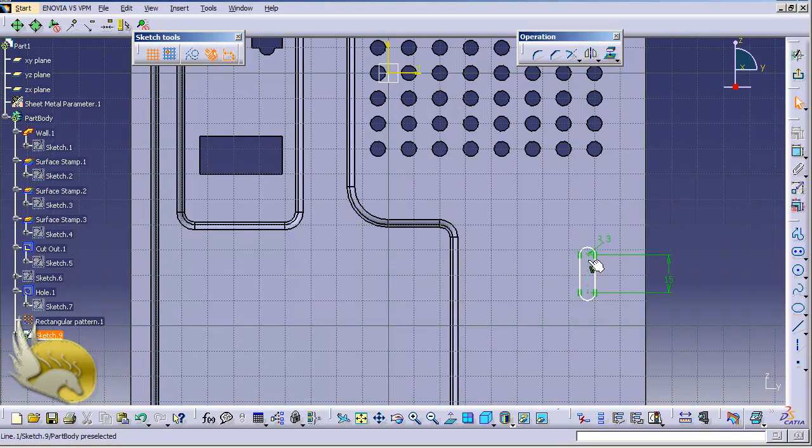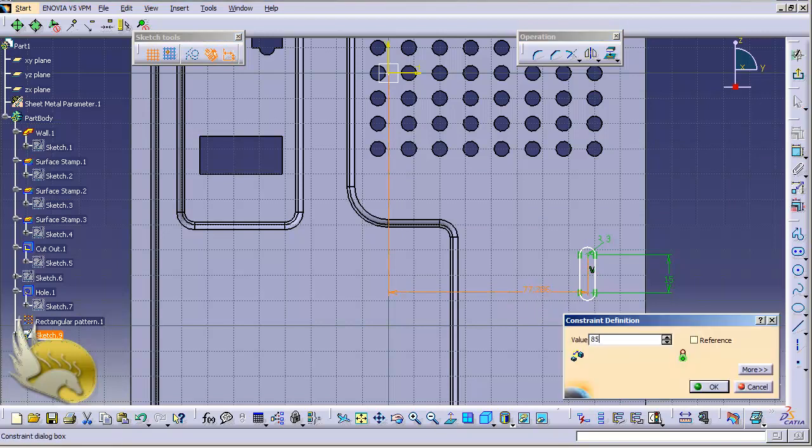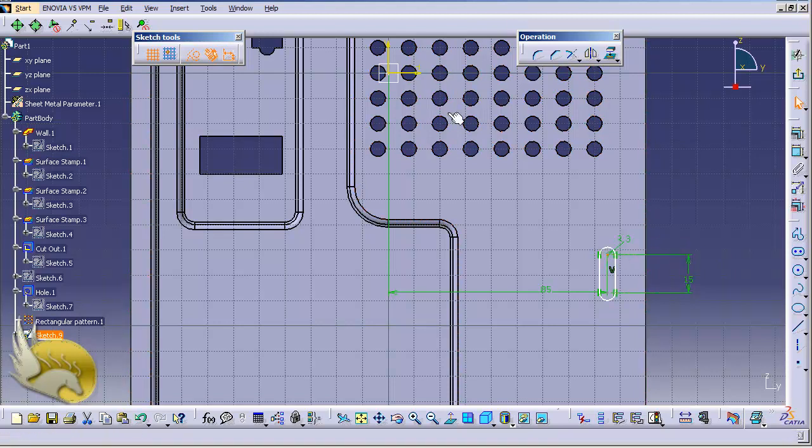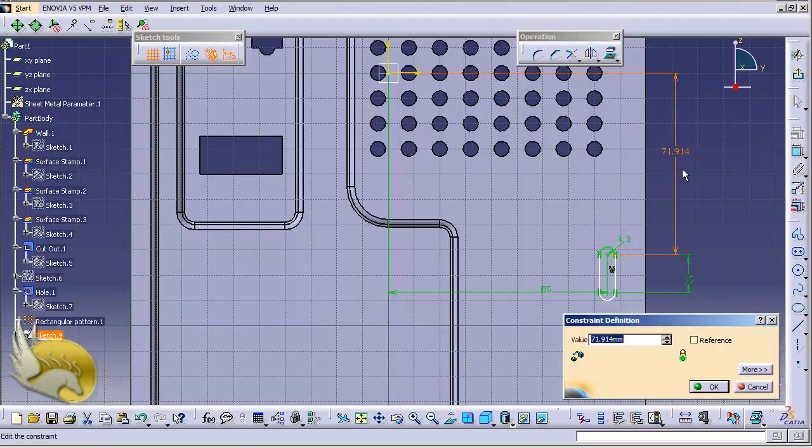For example, I can select this line and select this vertical line and add a constraint here. This constraint should be 85. And I want to select this top point, that means the center of the upper arc, and select this horizontal vector and add another constraint. This constraint is going to be about 70 millimeters.